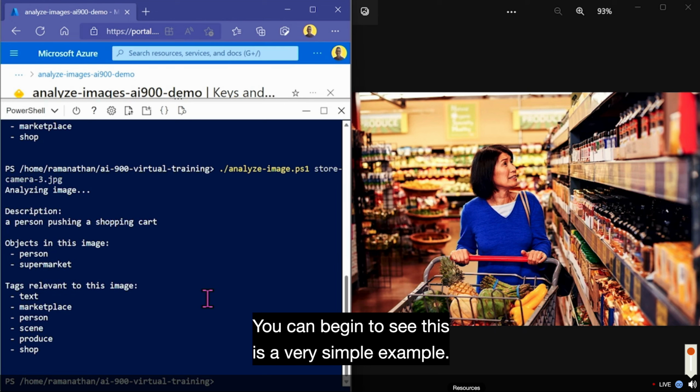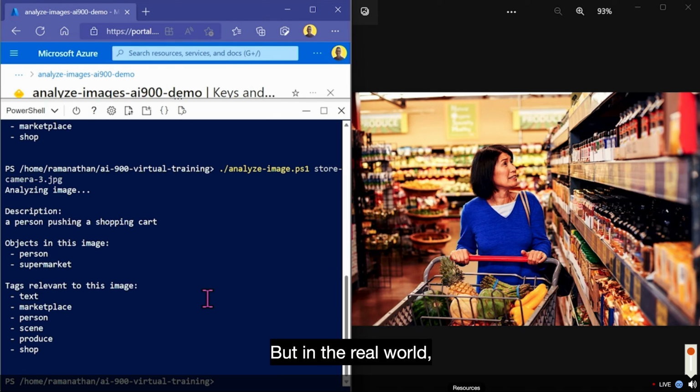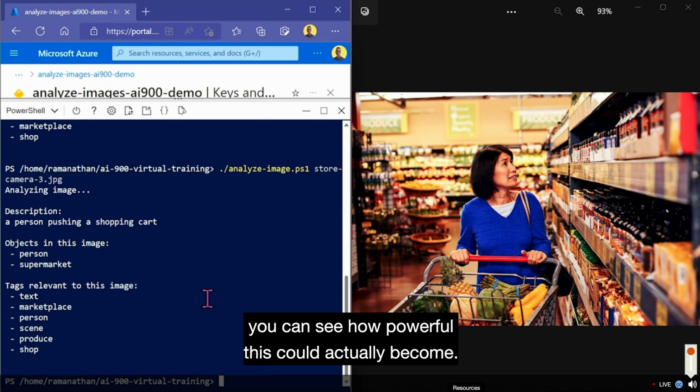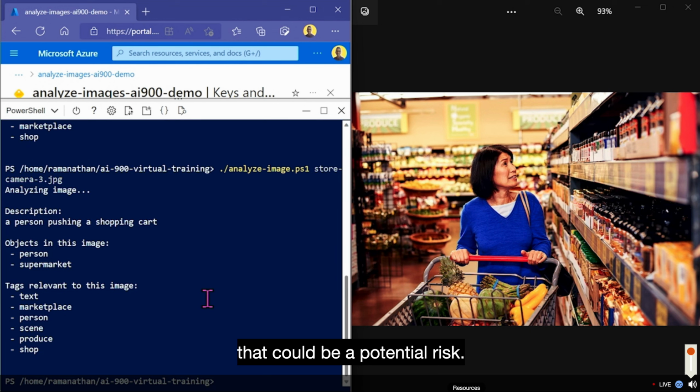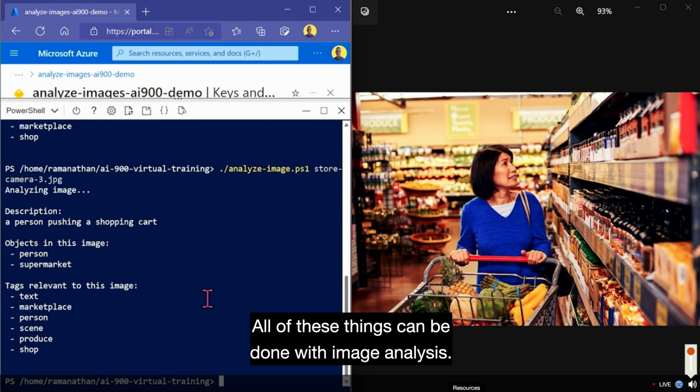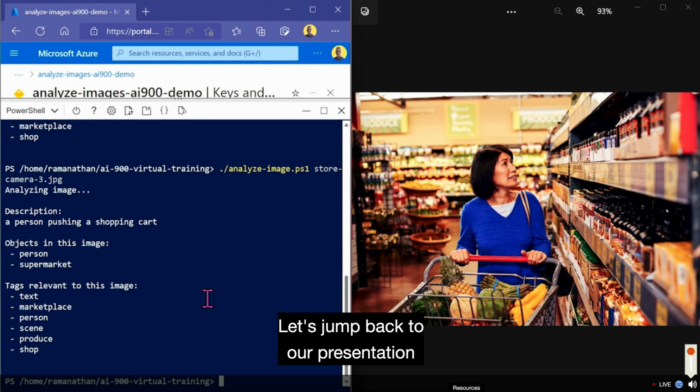And you can begin to see this is a very simple example, but in the real world, you can see how powerful this could actually become. You could have an application where safety is something that you can monitor, whether someone is wearing a helmet or not, or if a car is traveling at high speed, for example. When you compare from one image to another, that could be a potential risk. So all of these things can be done with image analysis. So let's jump back to our presentation and continue towards the end of the module.